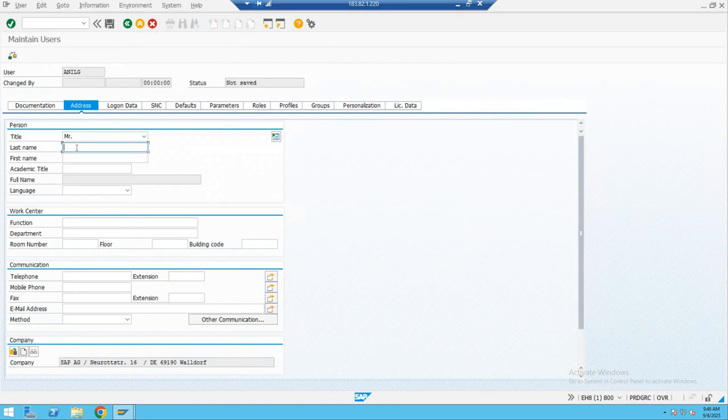So what is the last name? G means Jillela. GILLELA, is it correct? Yeah, 100% right. Now this is your last name and this is your first name.